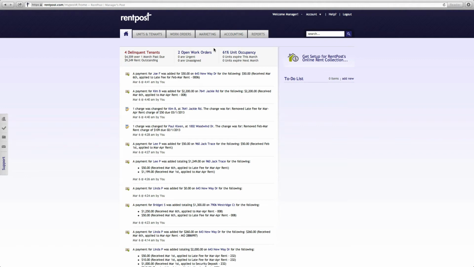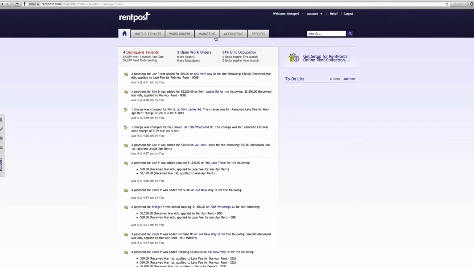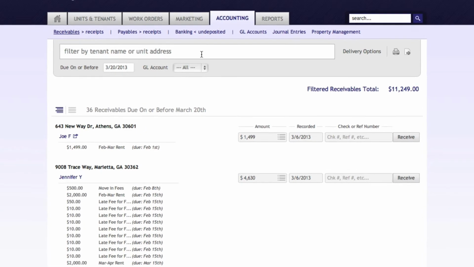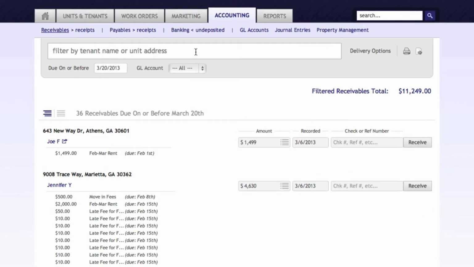Welcome to RentPost, and today I'm going to show you how to add, adjust, and remove payments and also explore other functions through our Accounting tab. So we'll go to the Accounting tab and it brings us to the Receivables page.